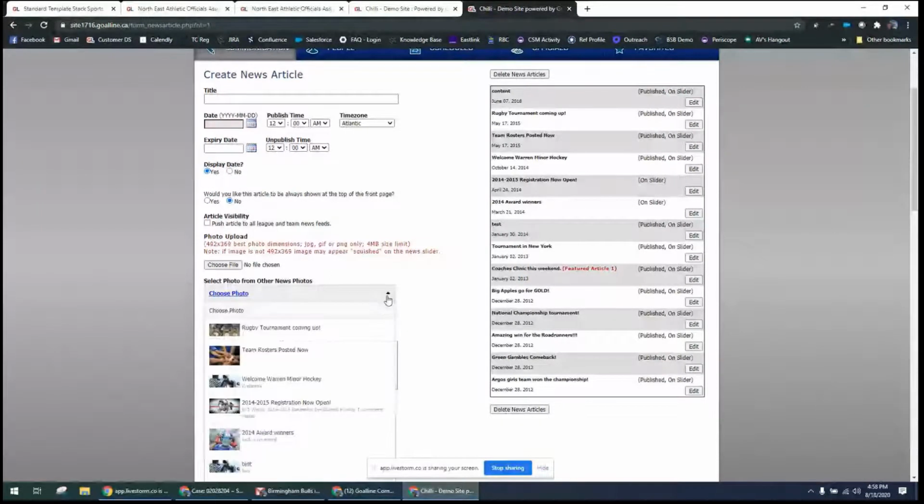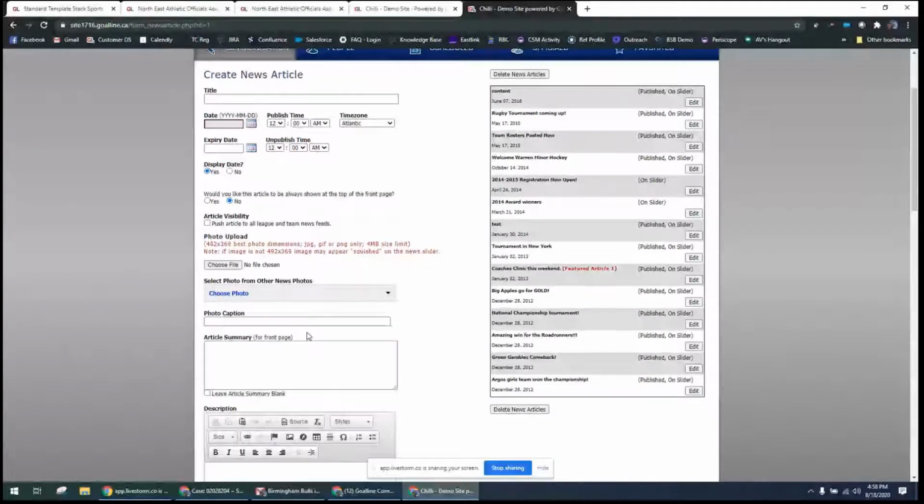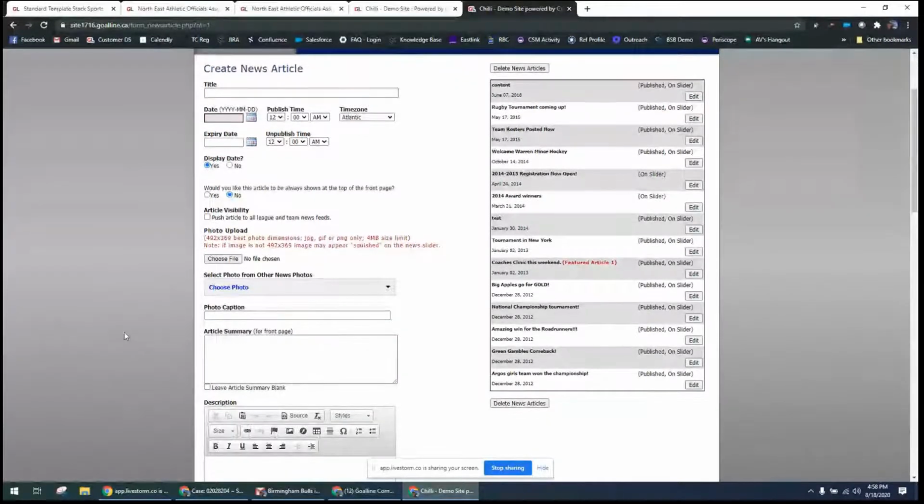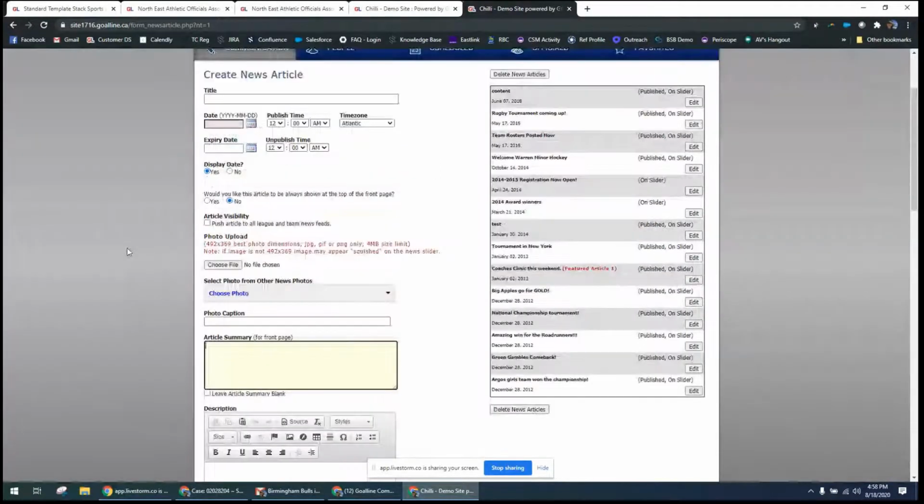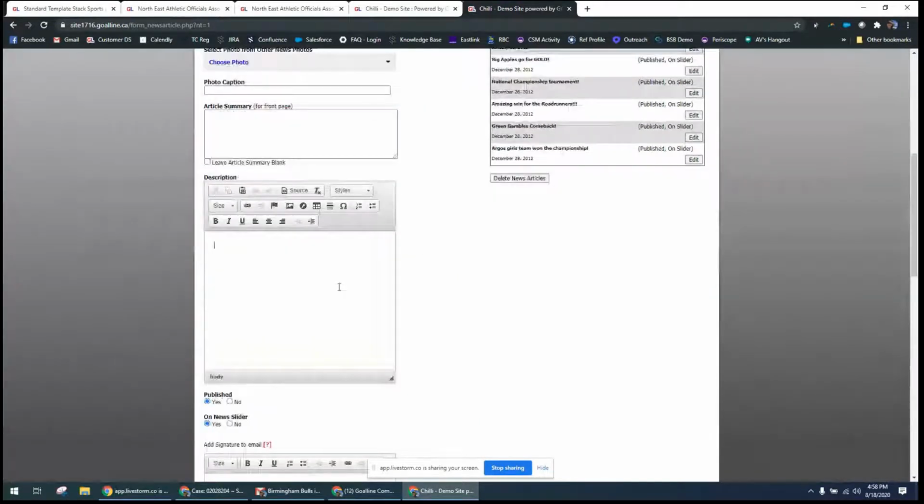You can actually choose from existing photos you've already used in the past as well. You can caption your photo, and then you can also provide an article summary. None of that is required. The only things that are absolutely required are the published date, the title, and the actual description. You do have to have something in the description of your news article. Your article summary can be left blank.